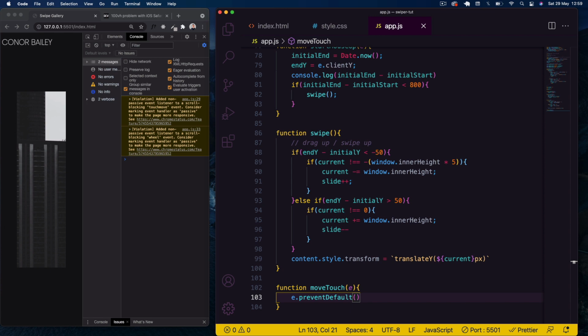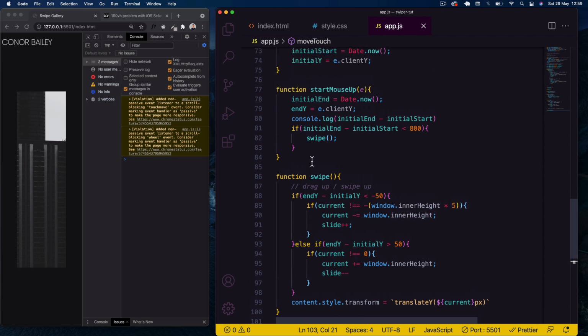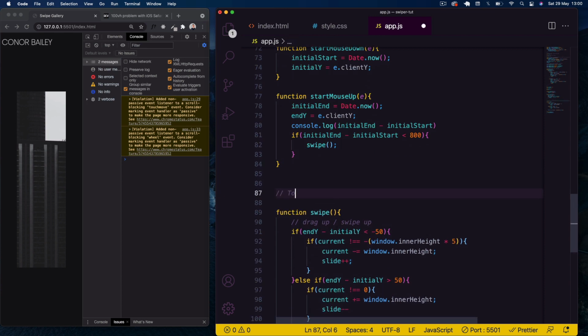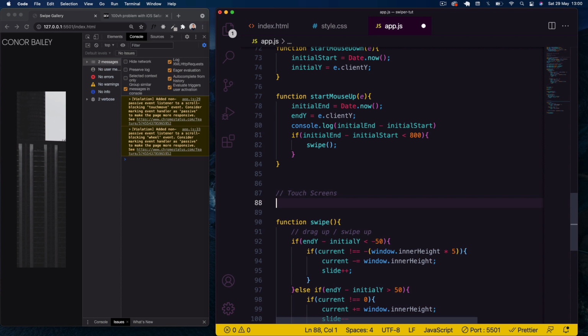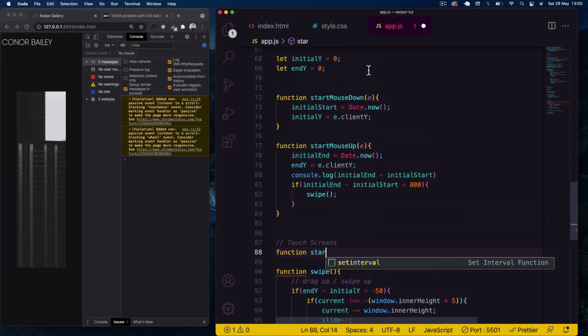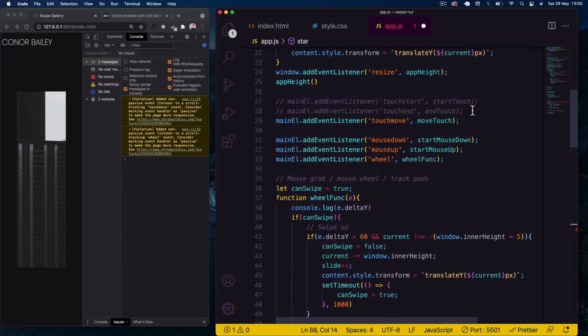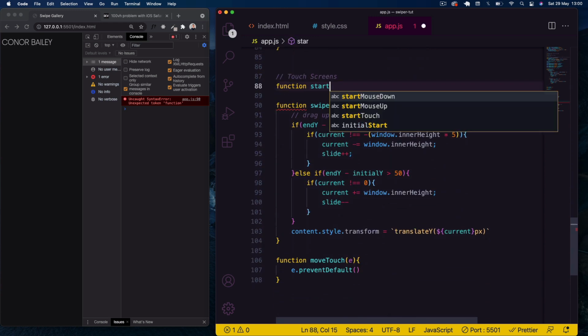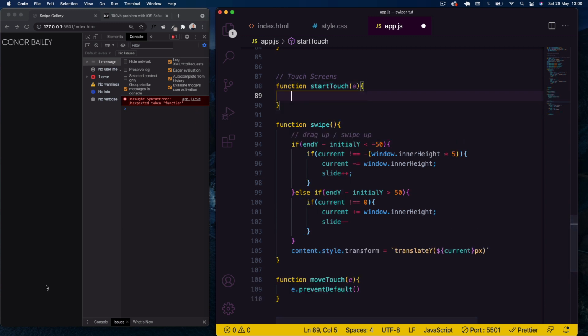So let's just finish off with the touch screen. We've got the mouse down and mouse up, so let's do touch screen now. Here I'm going to say function start. Let's uncomment these touch event listeners up here. So function startTouch. Again, that takes in the event, and it's going to be similar to our mouse down events, really.